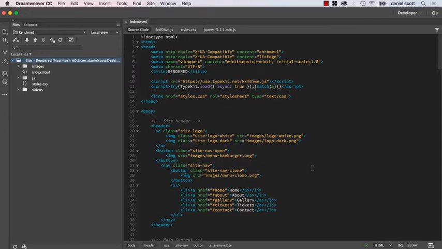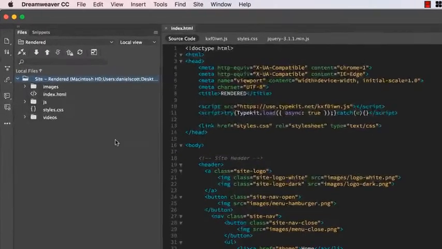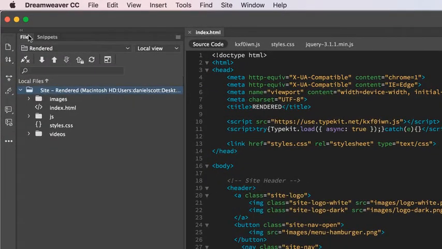So for a first time upload, a nice easy way to do it is in your files panel. Yours might be on the left or right depending on which view you're in. I'm on local view here, and I can see my site. What I'm going to do is click on this one that says synchronize.